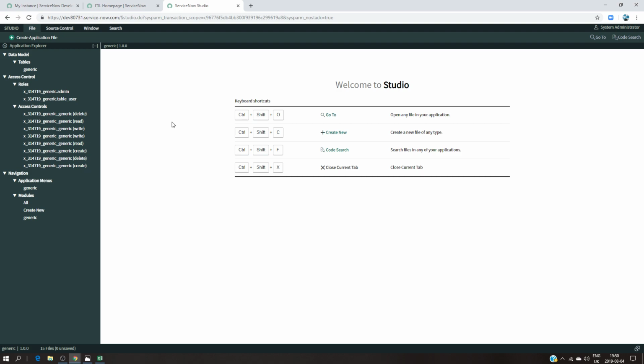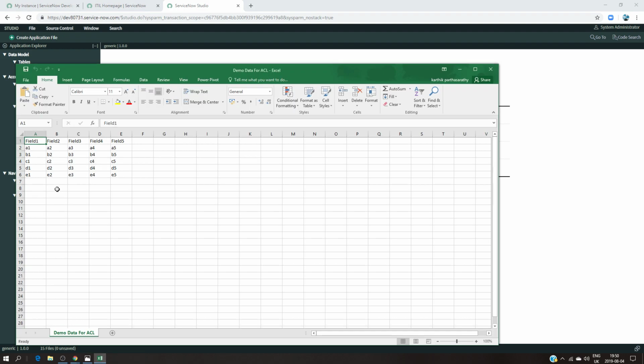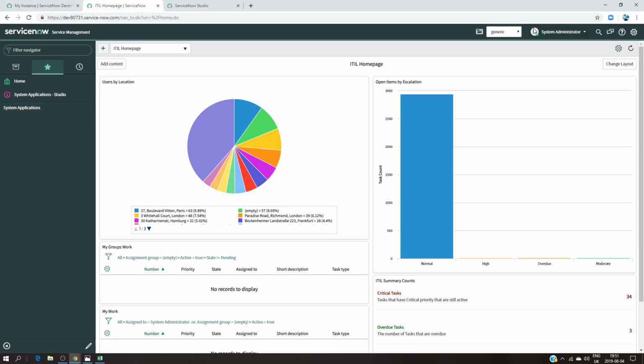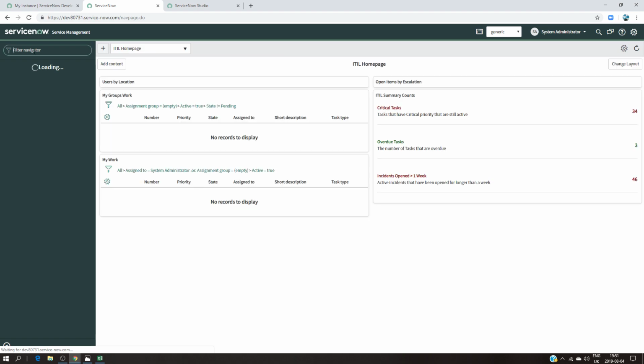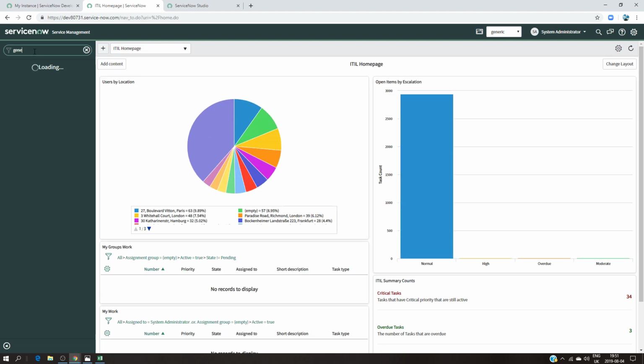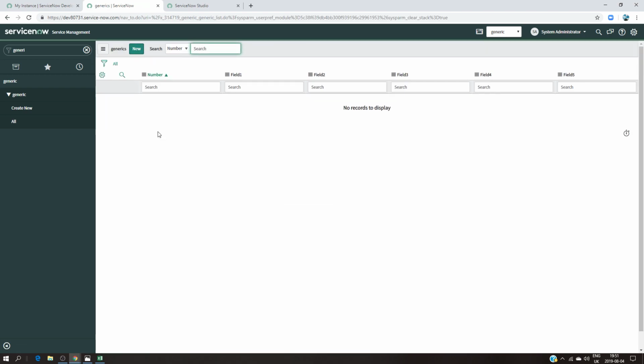Okay, so the point now is to first load the data. We have the table, but we don't have any data yet. So let's go back here, and I'm going to look for generic. Probably I should refresh. Generic, and I click on all. As you can see, it's empty. Let's load the data first.